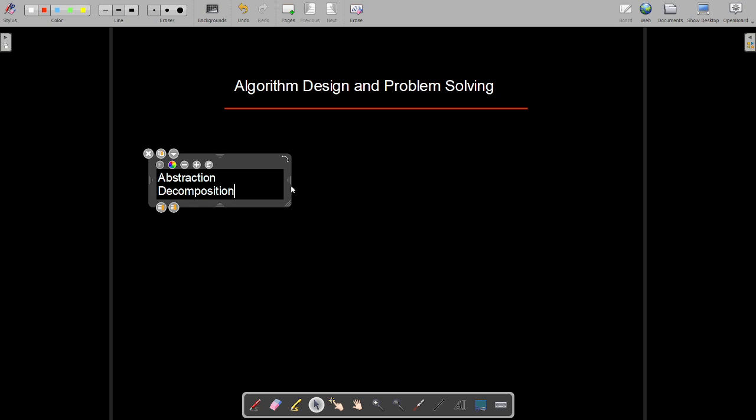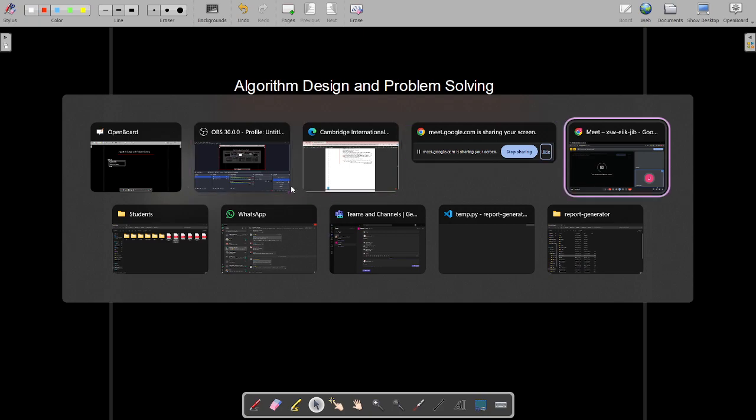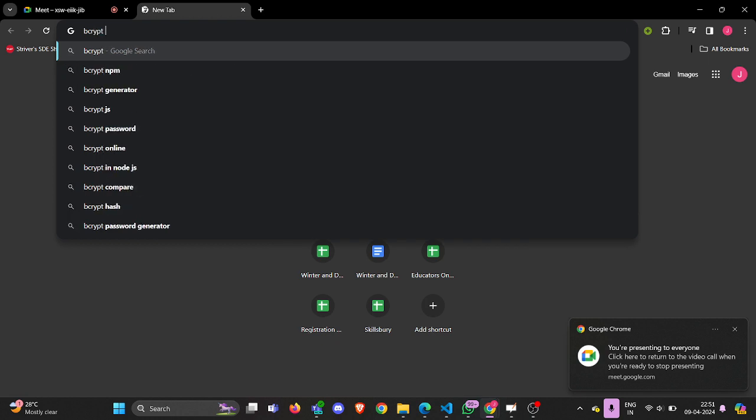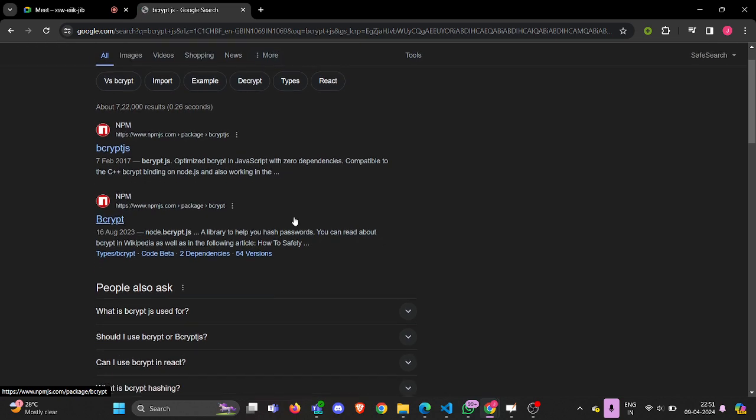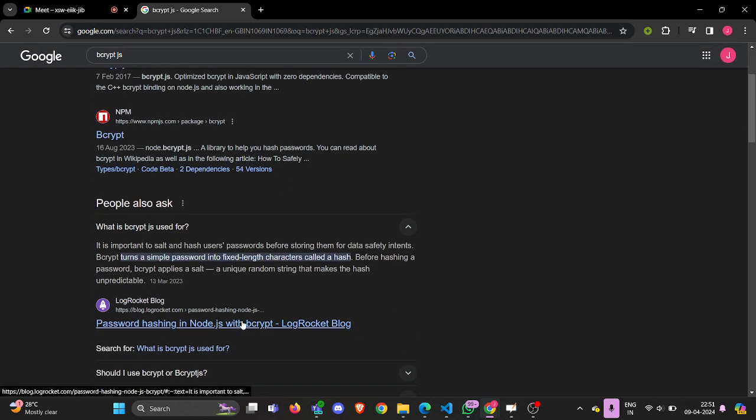No, it's not to reduce the space taken. It's called the hashing of password, and there are several libraries like bcrypt.js. Search it up. Obviously, this is extra knowledge now. bcrypt.js is a library that is used to hash your passwords. It turns a simple password into a fixed length character string called a hash.